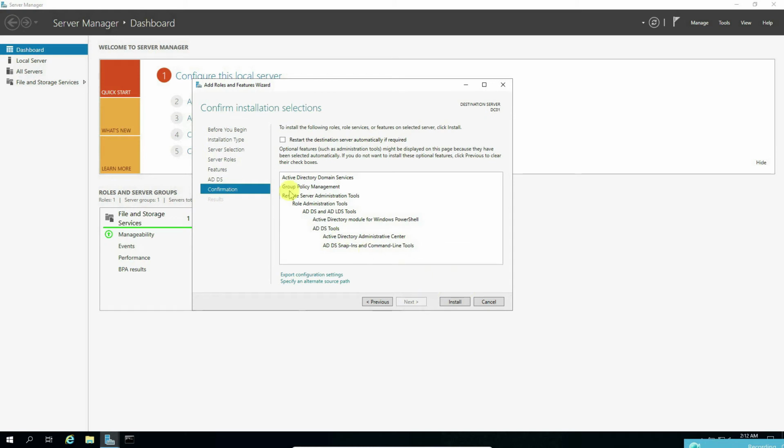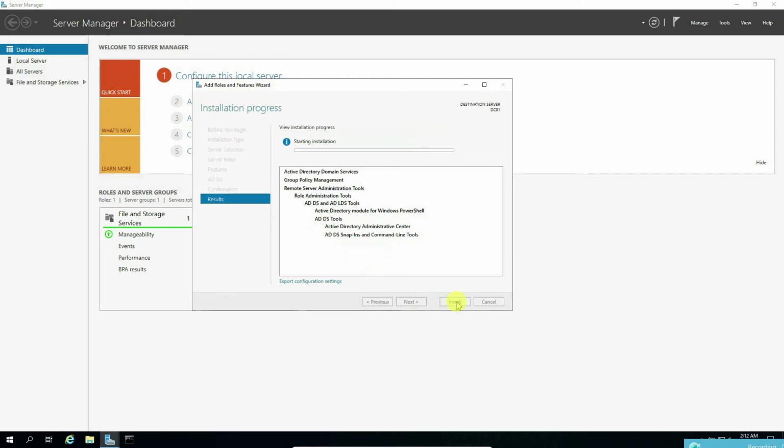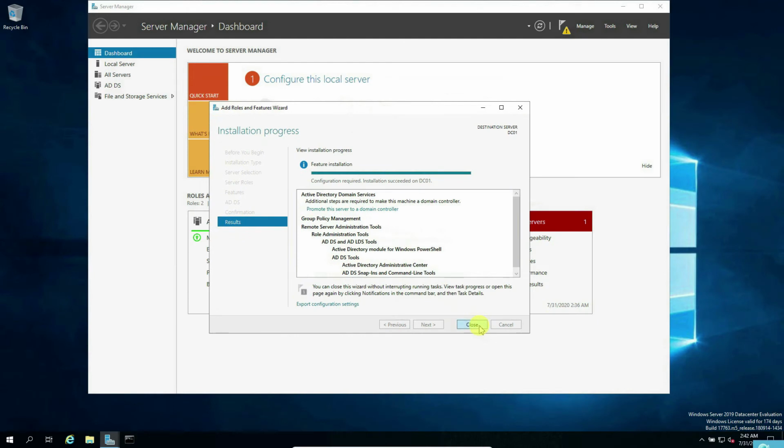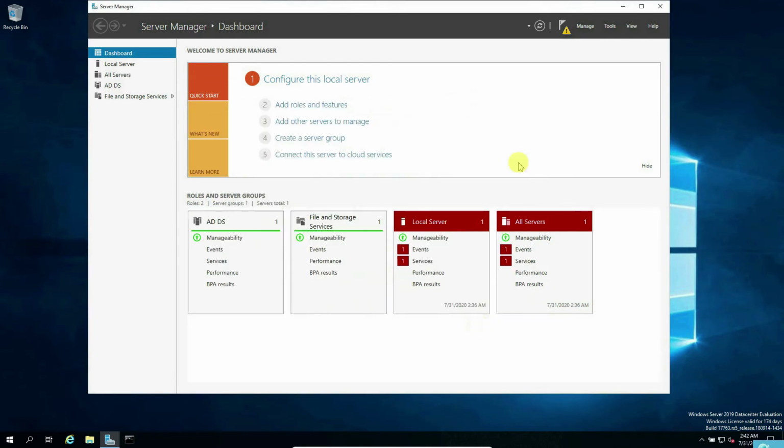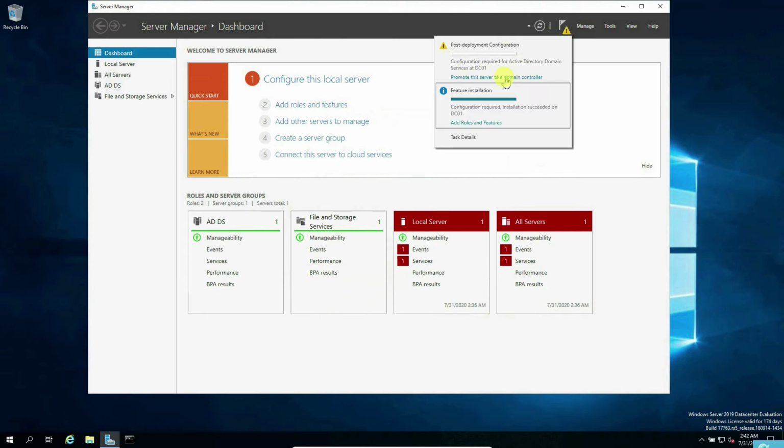Here we can see the roles and features we are about to install. Click Install and wait for the installation to finish. Once the installation is complete, you will have post-deployment configuration steps that you also need to complete. I'll pause the video here. Once the installation is complete, click the notification flag next to Manage and choose Promote this server to a domain controller.